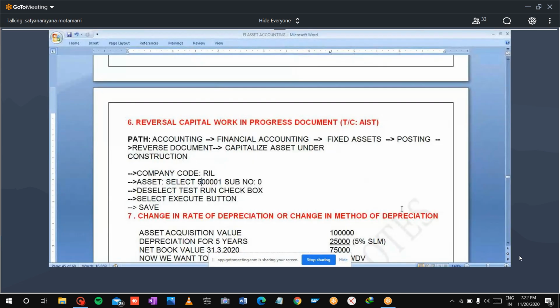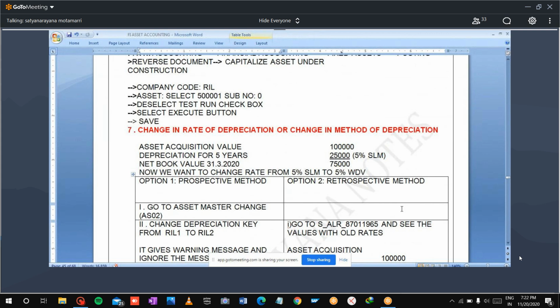One more interview question: change in rate of depreciation or change in method of depreciation. What is this? It's like this. Your asset purchase cost or acquisition value is 1 lakh.